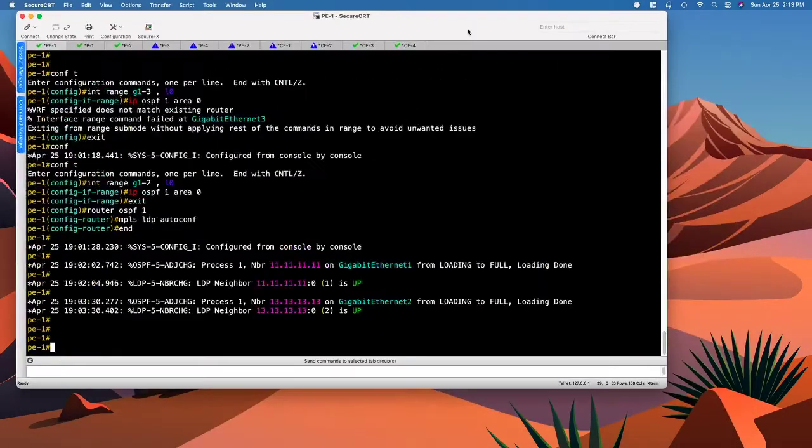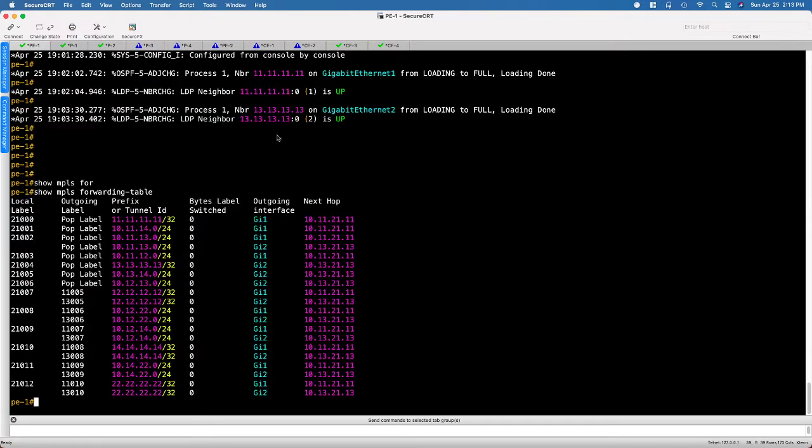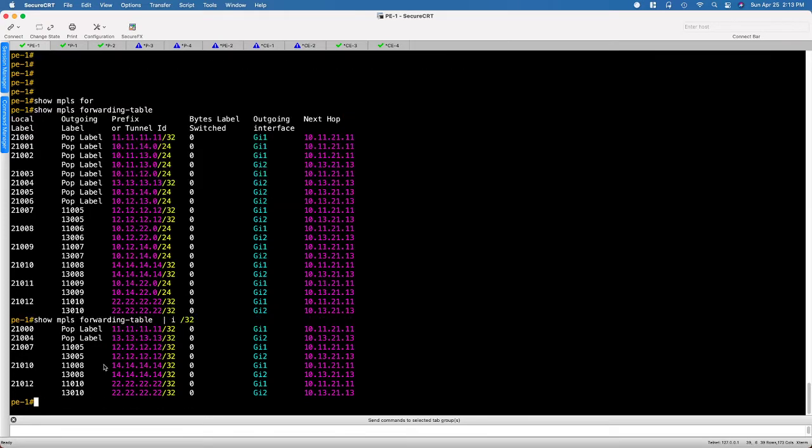If I go back to my desktop here, if I do a show MPLS forwarding table, this is how I'm going to verify that everything's up. I can see my labels in there. This is going to be proof that the base configuration that I did, which was to set up OSPF as my IGP and set up LDP, the label distribution protocol, to run on top of that, works.